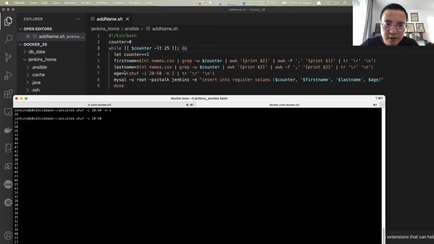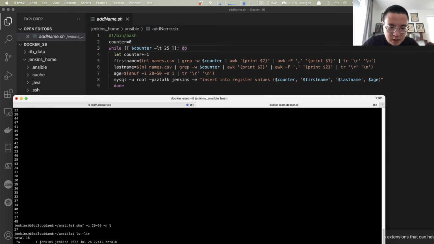Once we have those values stored in the three variables, we're going to issue the same command to insert into the regist table we created, like this. It's pretty much it. And one more thing, let me explain why I have to use this trim command. Let me show you. I need to do a little bit of modification inside of these.